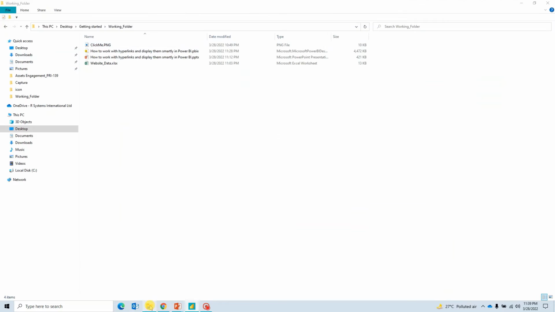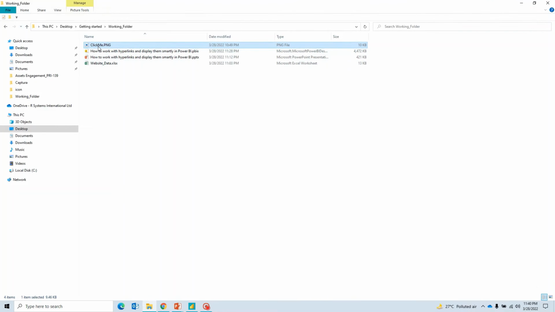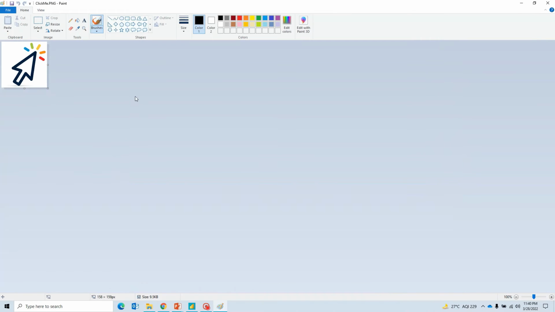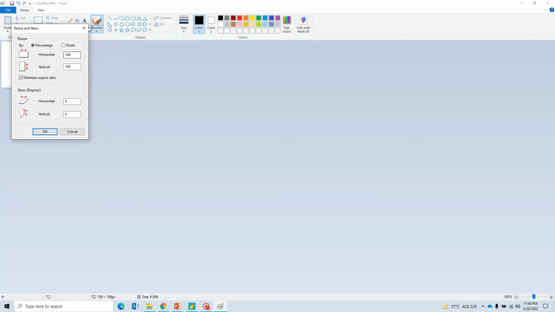Now, I have already downloaded one sample image. As I said, it's not the perfect icon. You can go ahead and explore some other options as well. Now, make sure the image that you are using is pretty small in dimensions. So if I go ahead and open it in Paint, you can notice that I am using a small image. The smaller it is, the better it is, right? And you can resize it accordingly.